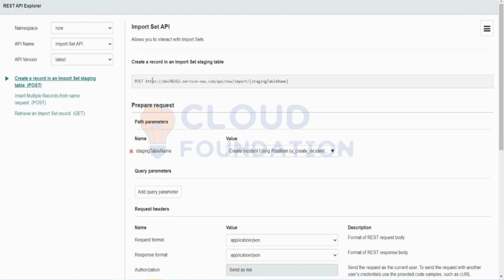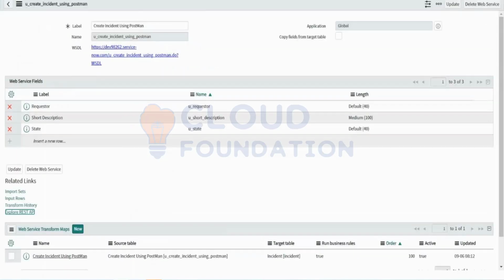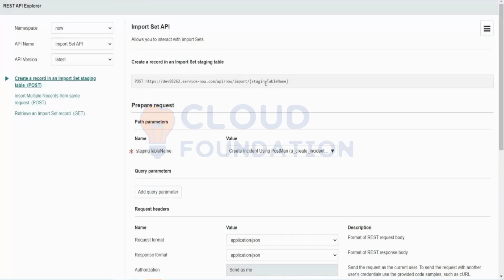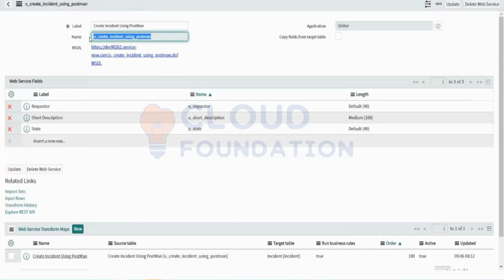What is the method that I'm going to use from a third party? It is going to be POST. Along with this, it took the instance URL, then the API, which is ServiceNow, and then it took an import, meaning it is taking this table, the input mapping table. And here it says staging table. Staging table means the one we had, the one that is going to store the data.